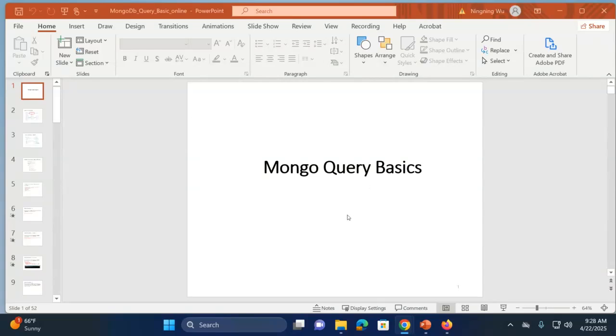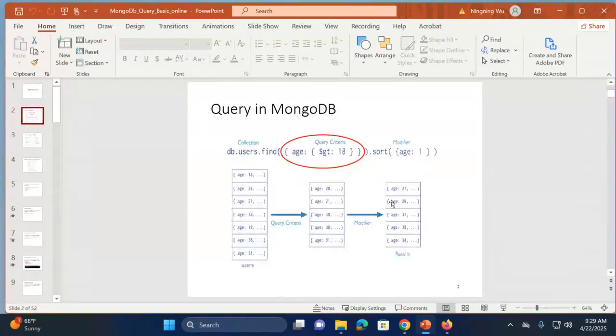For the MongoDB query, it's pretty much always in JSON format. For example, here db is a keyword, and users can be the collection. You organize your documents into collections, and every collection should have a unique name under the same database. Then .find is the operation to find documents in the collection. In practice, it is usually followed by parentheses, and we should have two sets of curly braces.